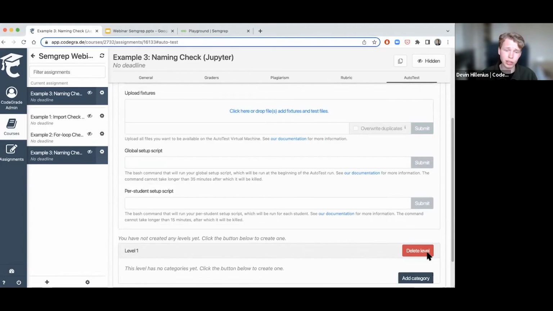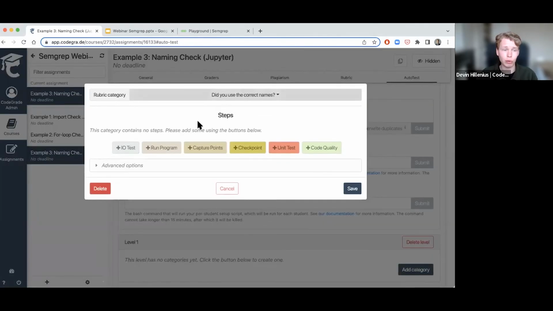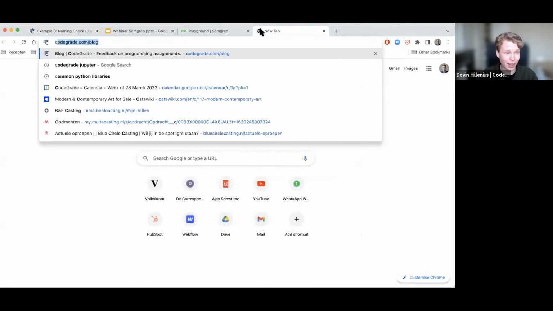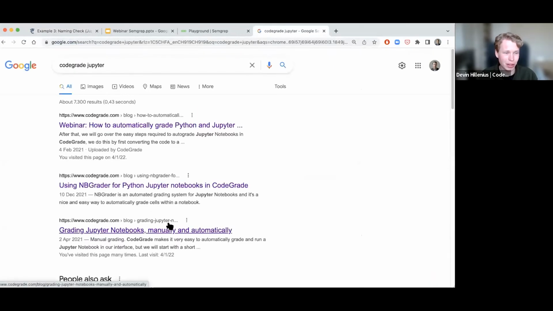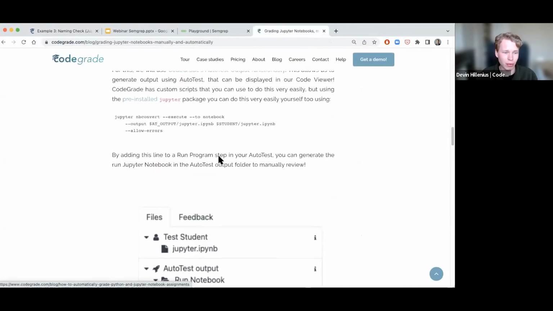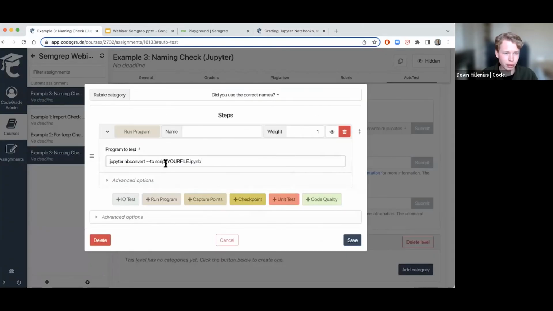And since we're using a Jupyter notebook for this one, we actually have to have one step before our unit test, which is a run program step, to convert our Jupyter notebook to a regular Python script. So how we're going to do that, we're going to look up the line that we need, just CodeGrade Jupyter notebook. And in our previous blog, we have the line for that, which is jupyter nbconvert --to script. So we're going to use that.